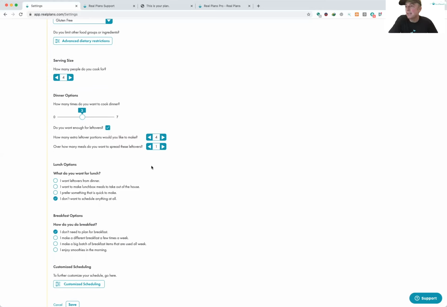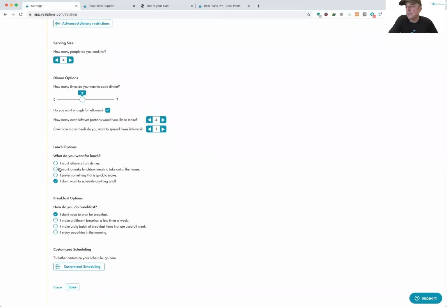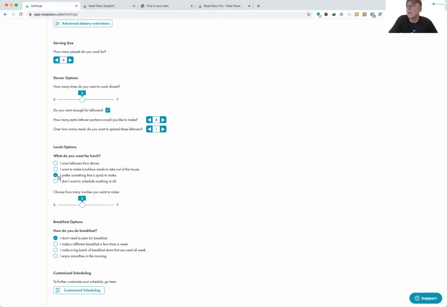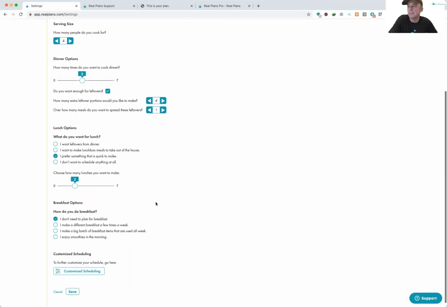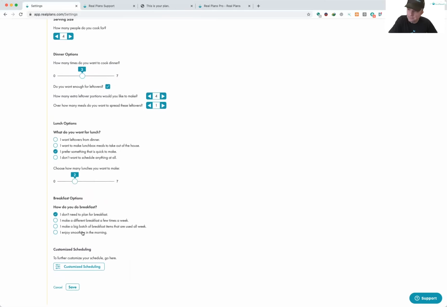Okay, so we've set up the leftovers, and now I've got some options here. Do I want to have some lunch things too? No, I'll just have leftovers from dinner. Actually, no, I'll have a couple of recipes, something that's quick to make. And for breakfast, I'm going to show you a trick on how you can set breakfast up. We have lots of recipes for breakfast, but I'm going to use this as an example.